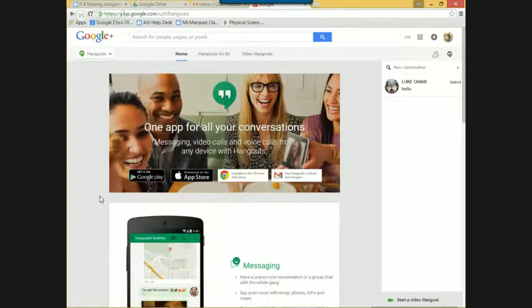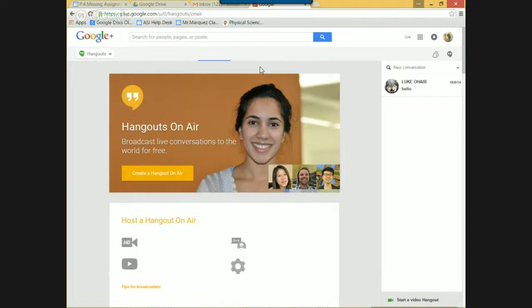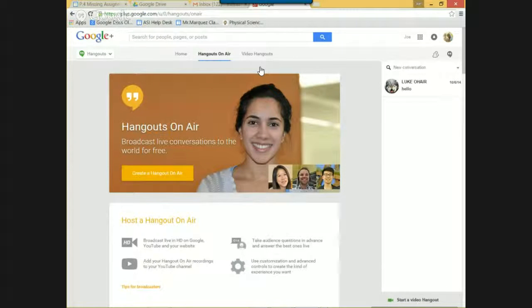And you have two options. You have Hangout on Air and Video Hangouts. Hangout on Air is the one that you want because it's the one that records and saves everything that you do. And you're trying to create an archive of your lesson. So you definitely want to click on Hangouts on Air. And then you click on Create Hangout on Air.